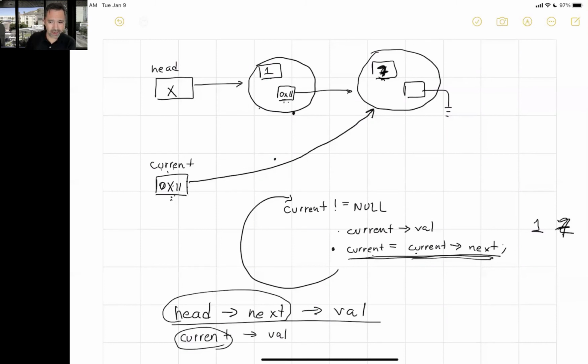But also, after printing the 7, I am going to do current equal to current next. So this one equal to this one, the next. This next was null. We put null there to represent the end of the list. So now we're going to do this instruction. And with that instruction, I am going to copy in current the null, this null.